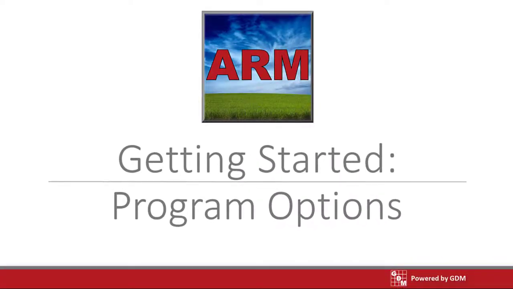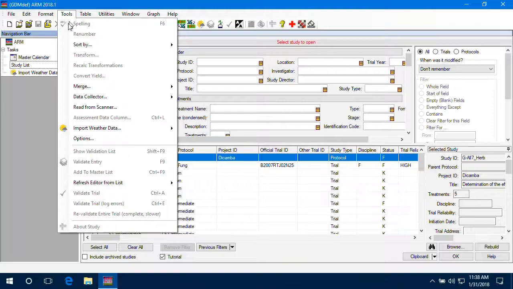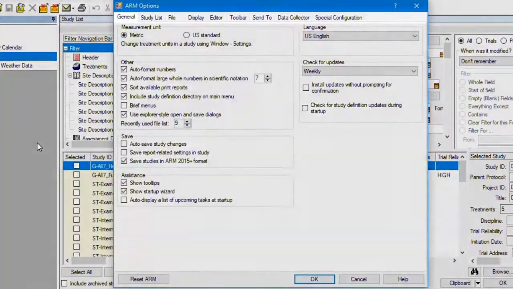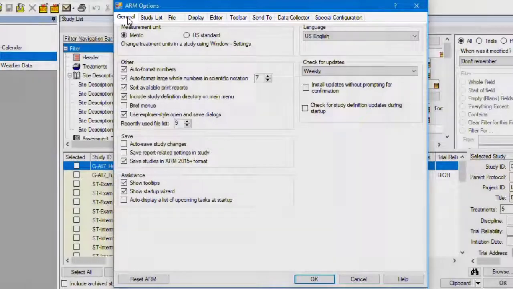In this video, we review the most important program options for getting started with ARM. To access the program options, select Tools, then Options. The available options are sorted across different tabs on this dialog.